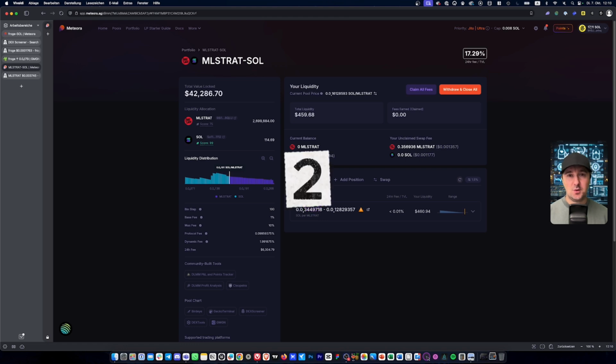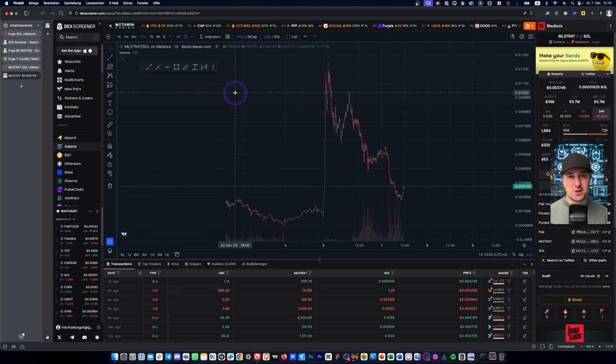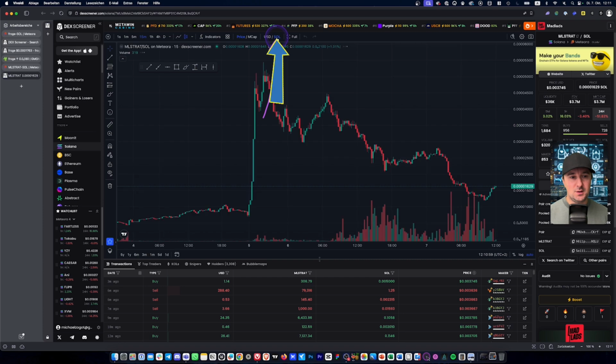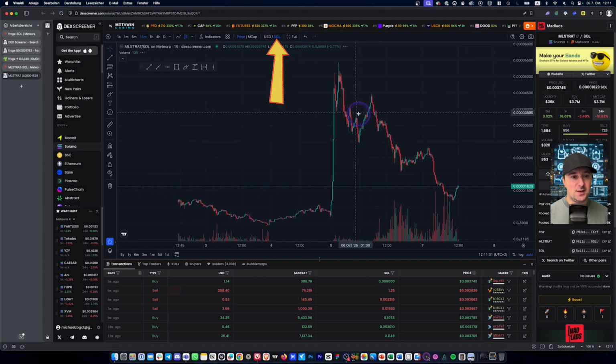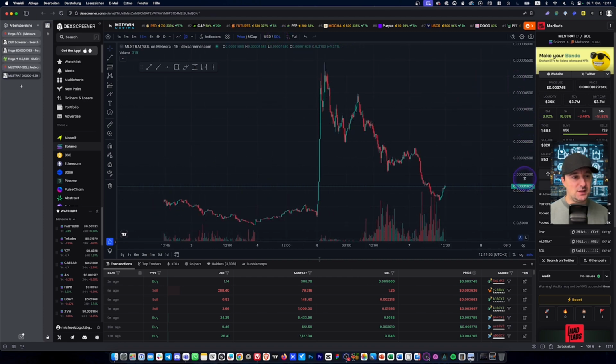Next tip: you open a position, where to find the price range. Exactly here, you see the price range on your position. Be aware, this is in SOL. That means that when you open the chart, switch the USD value to SOL. If you did that, then you actually see the SOL values here on the right side.